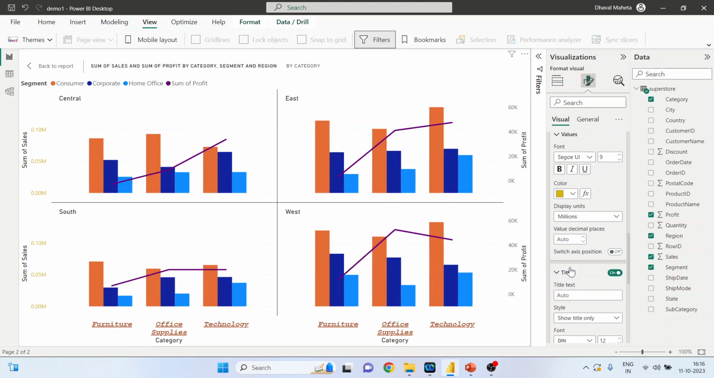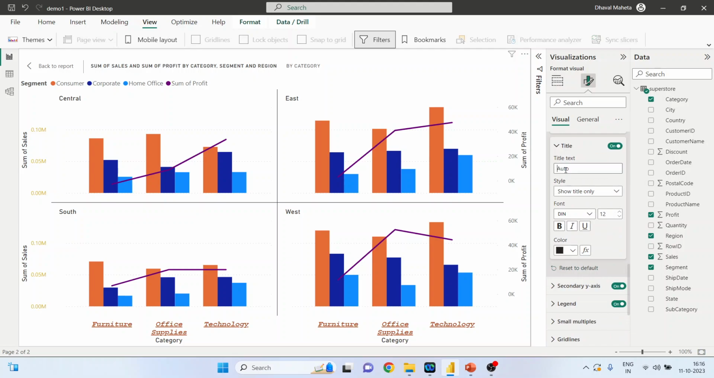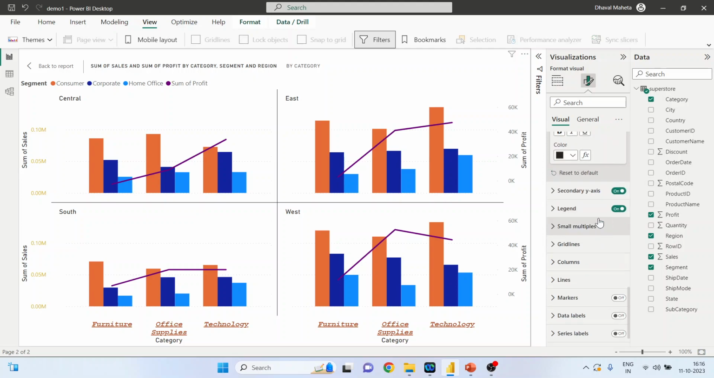Activate the title. So if I want something on y-axis, then we can write here. It will appear on y-axis. Moreover, the font type, the font color, the font size can also be changed.